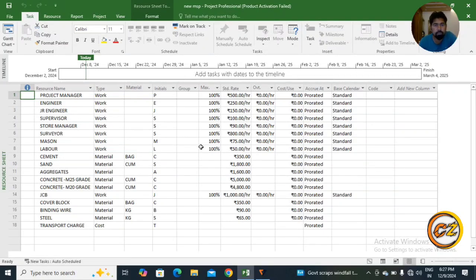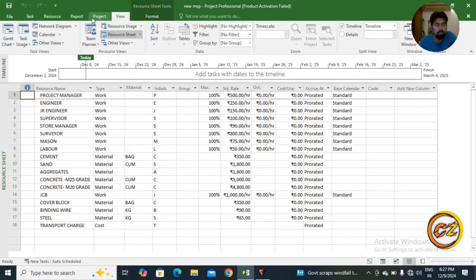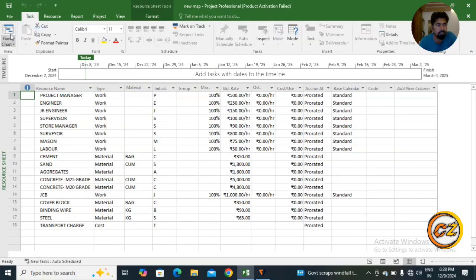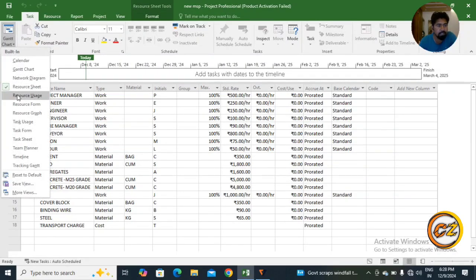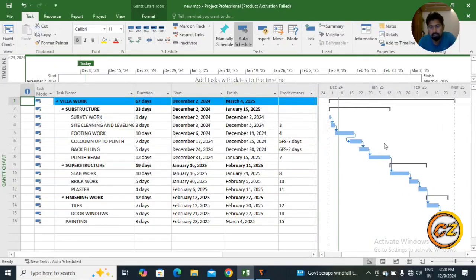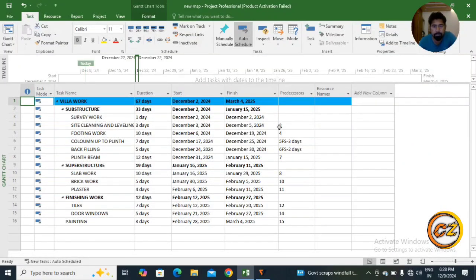First, for set baseline, you can see here whenever you go on Project, here is mentioned set baseline. Before set baseline we have to add some columns in the Gantt chart. You have to go to the taskbar, then Gantt chart. Now you can see this is a Gantt chart, and this is whatever schedule we made, only for example purposes. You can add according to the requirement of your project. So first we have to add some columns before set baseline.